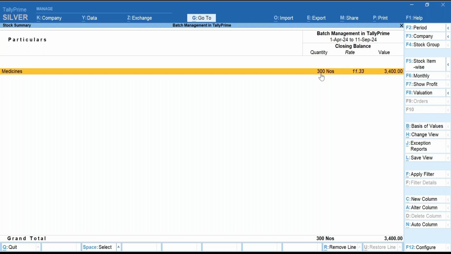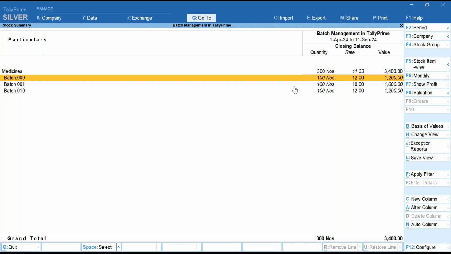If you press Alt F1 over here, it will show you the information at the batch level. Under every batch, what is the stock that is available, right? And at what rate it is available, and what is the quantity. So here the breakup will be provided.